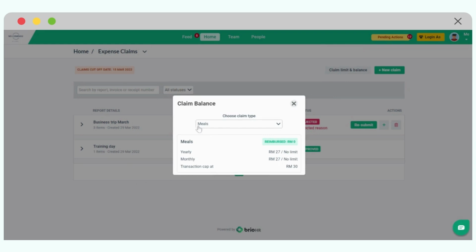By claim type, it makes it very easy for you to understand what the rules are. For example, on the meals type, we see that on a yearly and monthly basis, there is no limit, but I have a transaction cap of 30 ringgit. I can have different checks. And for example, on the outpatient expenses, I see that in this case, there is a yearly limit of 1,000 ringgit, and I haven't claimed anything so far.